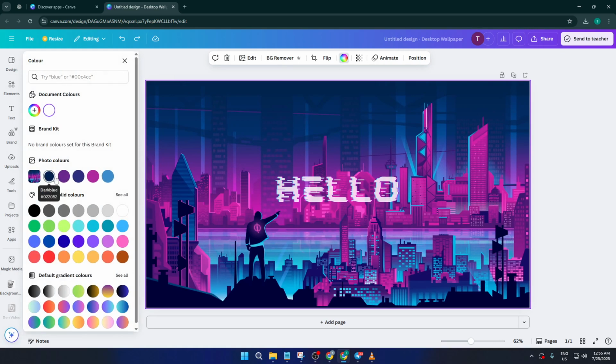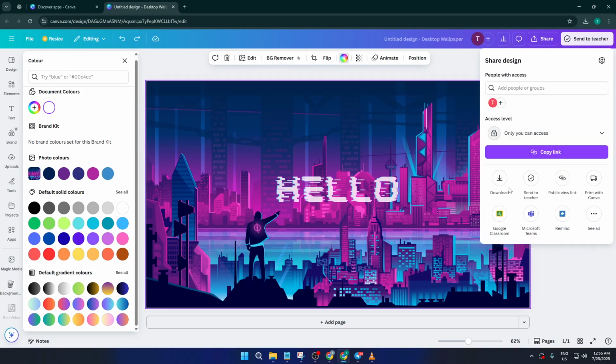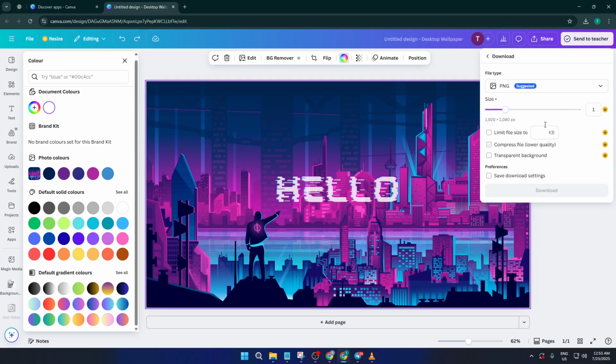Once you're happy with your design, it's time to save and share it. Look for the download or share button, usually found in the top right corner. Click that and choose the proper file format for your device. PNG works great for most screens, or you can even export it as a JPEG if you prefer. Your new wallpaper is ready to be used. Simply upload it to your device, set it as your background, and enjoy that personalized touch every time you unlock your screen. And that's really all there is to it.